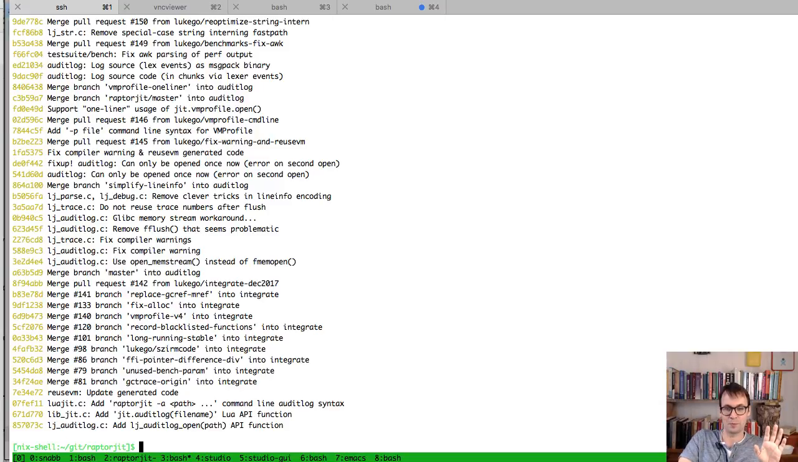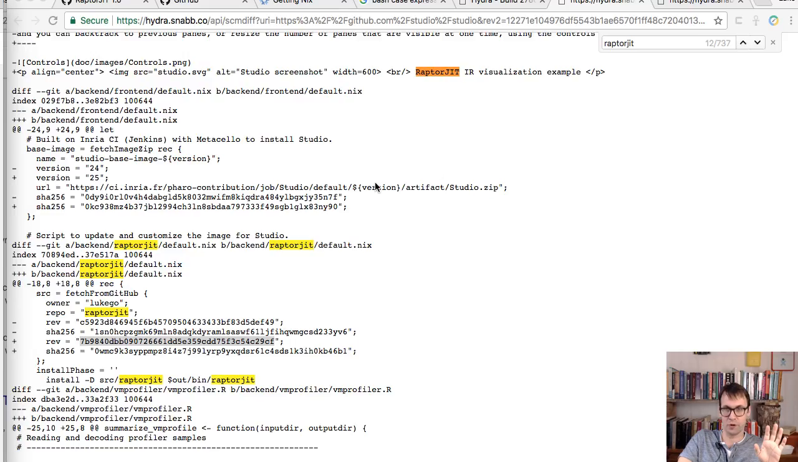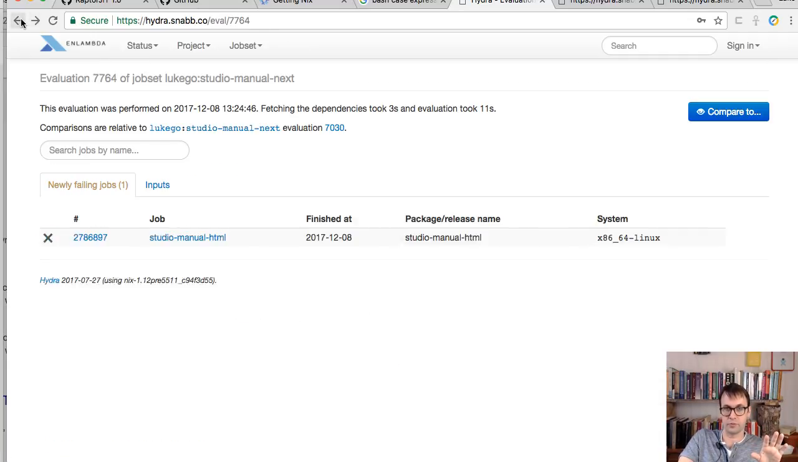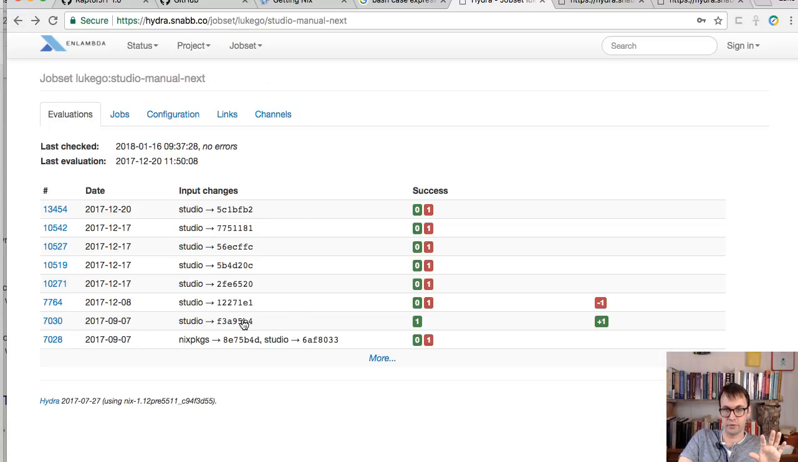So excuse me here for a second. We hop back to CI for a moment. We saw the first time a build failed, it was when we switched to this particular RaptorJIT version, but we've had quite a few failures of the manual. So that was one failure, and another, and another, and another, and another. So actually the latest, now we're interested in the latest code that's failed, which is that one.